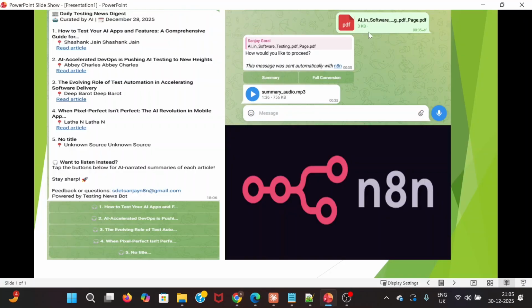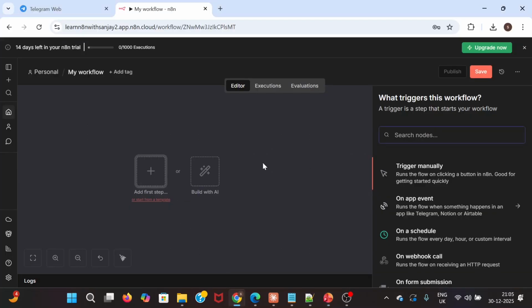So it will be something like this, where you will have an option to upload a PDF, and the content of that PDF will be converted into audio. And to make it more interesting, what we have done is, either you can select a summary version of that PDF, or if you want the full conversion of that text to audio, that you can also do. So now we will create this one step by step.